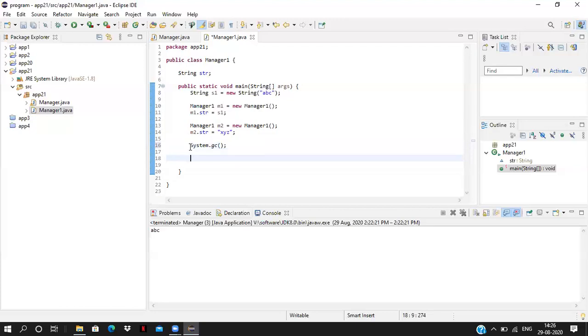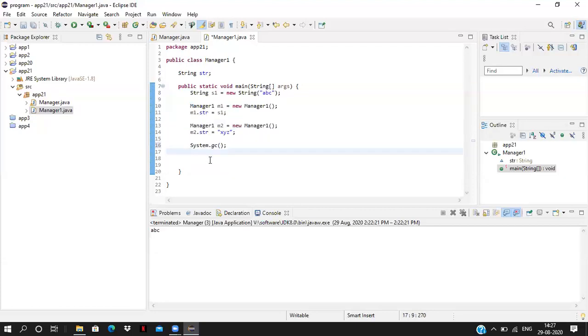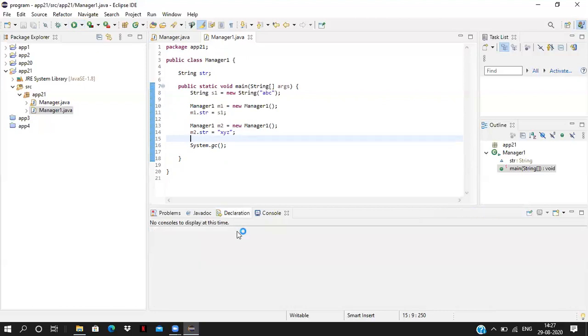Now, whenever we call System.gc, we don't have any abandoned objects in this class. Before calling System.gc, we have to make the object abandoned. Now we have not made this abandoned. So I'll save this, I'll call this. Now nothing will happen because we are not printing any message either.